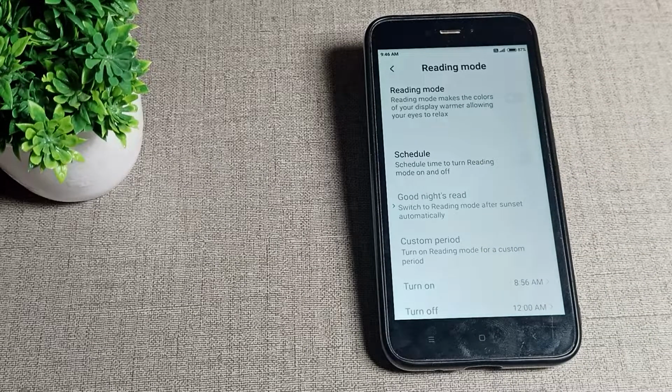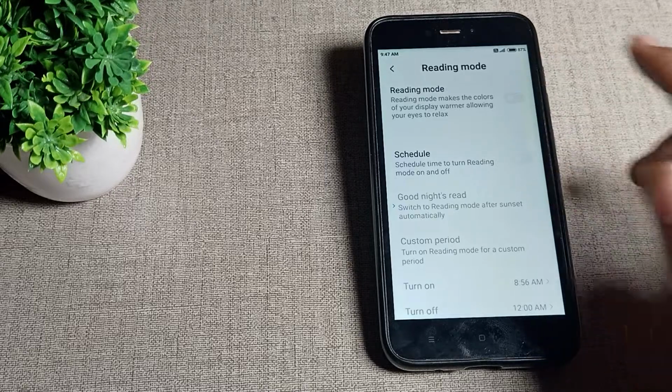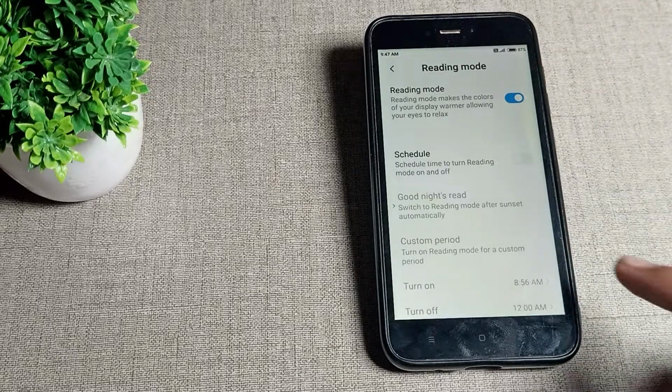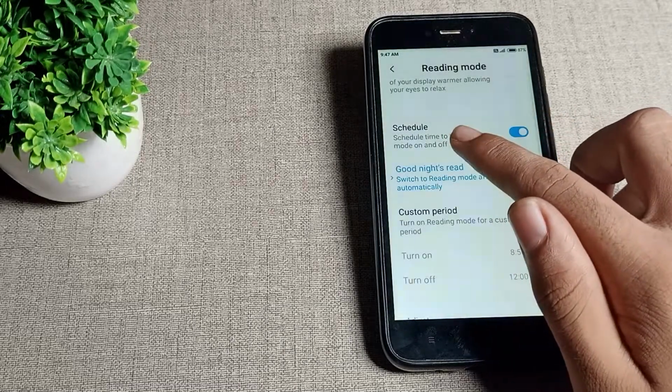Reading mode makes the colors of your display warmer, allowing your eyes to relax. So when you want to enable, you can enable it from here. After enabling, you can see the screen color will change. And you can see the schedule option.